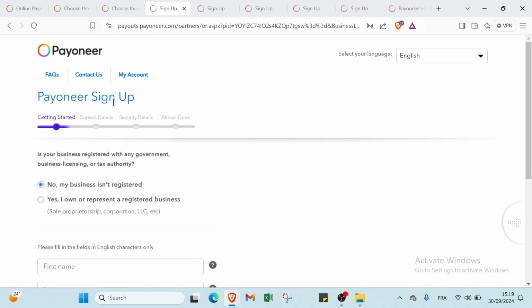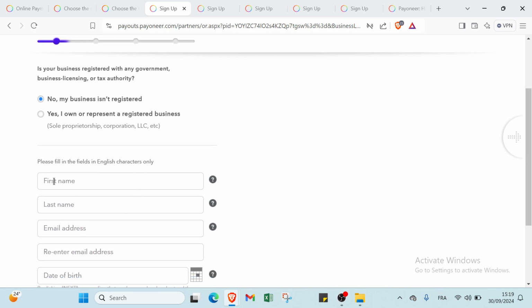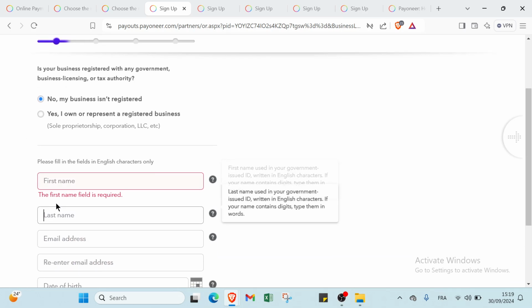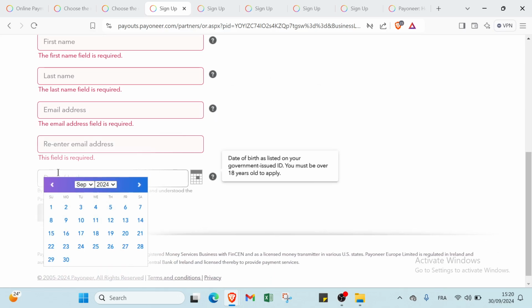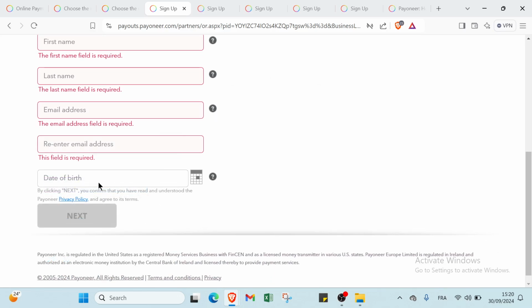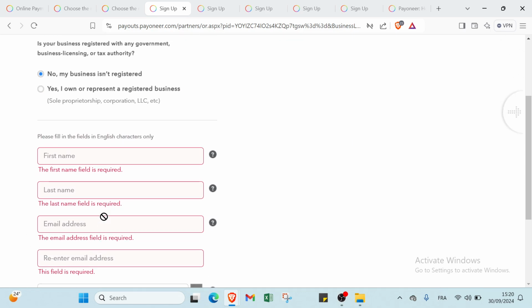Here we have signing up. Is your business registered with any government, business licensing, or tax authority? You click on no if it is not, and you click on yes, I own or represent a registered business if it is. So you have to enter your first name, your last name, your email address, confirm your email address, and then we have the date of birth. Then you click on next.